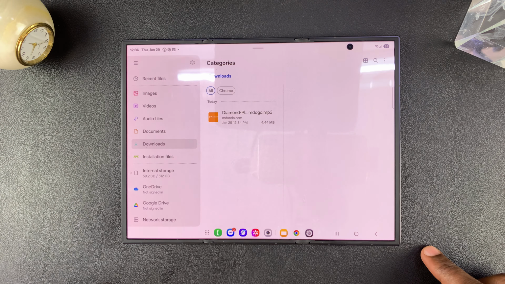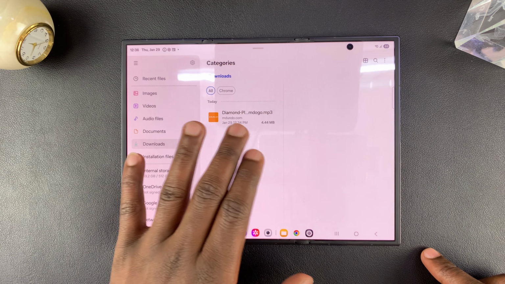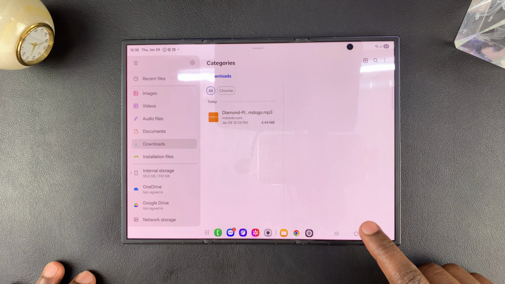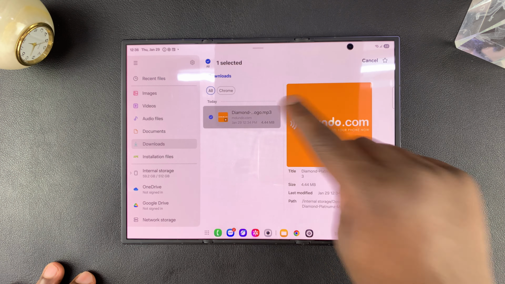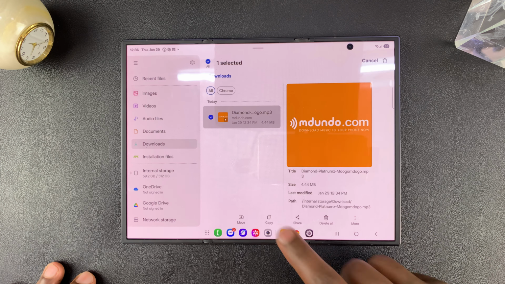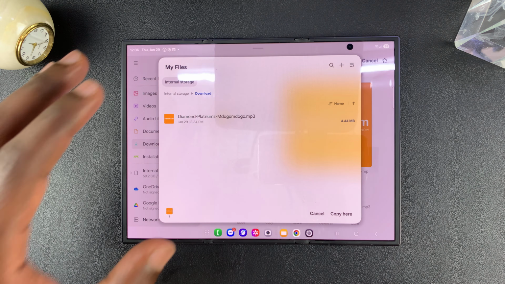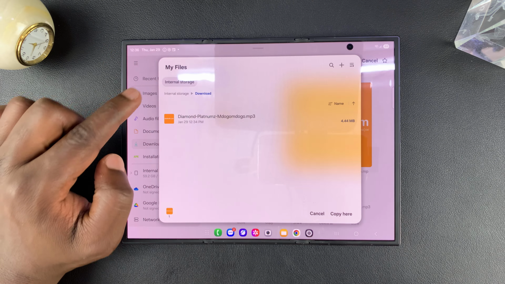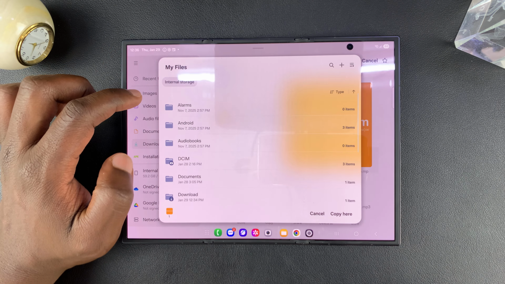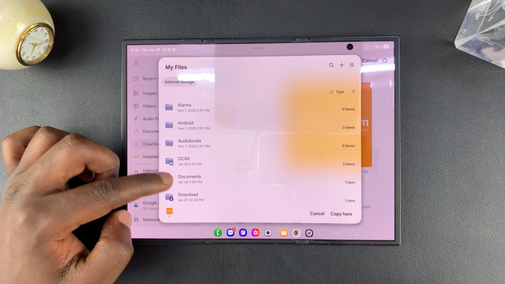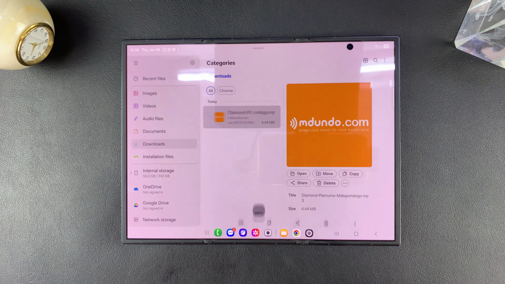It's called Diamond. And so if I want to use this particular song as a ringtone, all I have to do is long press on it and then select Copy. Now, once it's copied, I need to go and paste it in the ringtones folder in the internal storage. So you want to go to internal storage, and inside internal storage, you're looking for the ringtones folder. So just scroll and find ringtones, tap on it, and then you can select copy here.